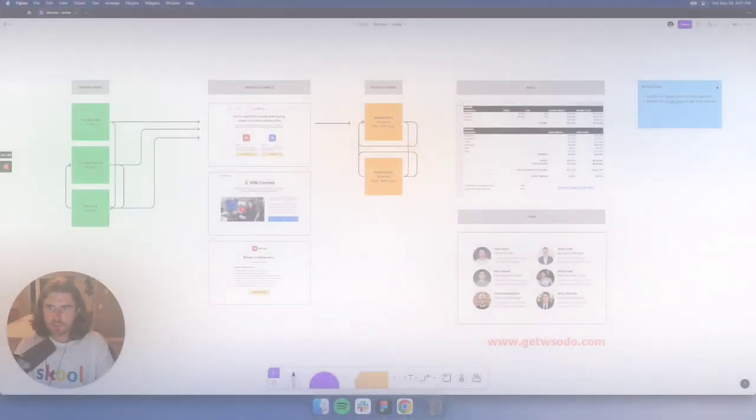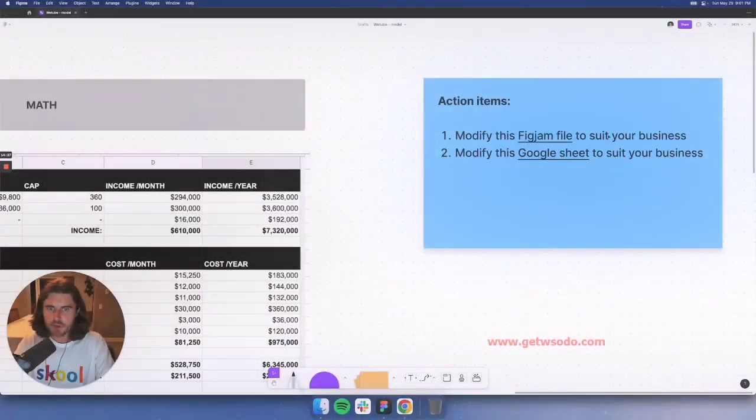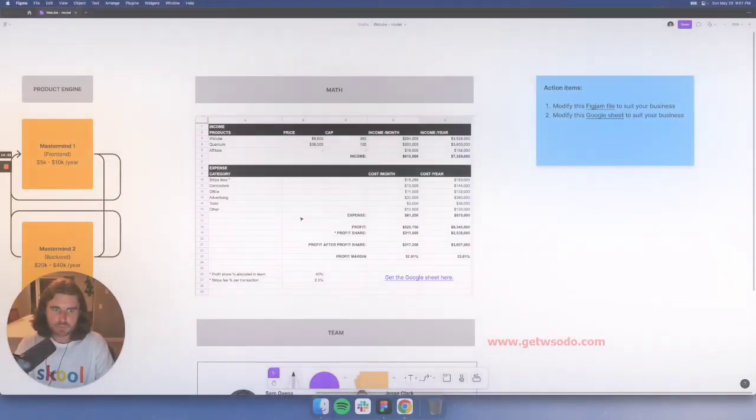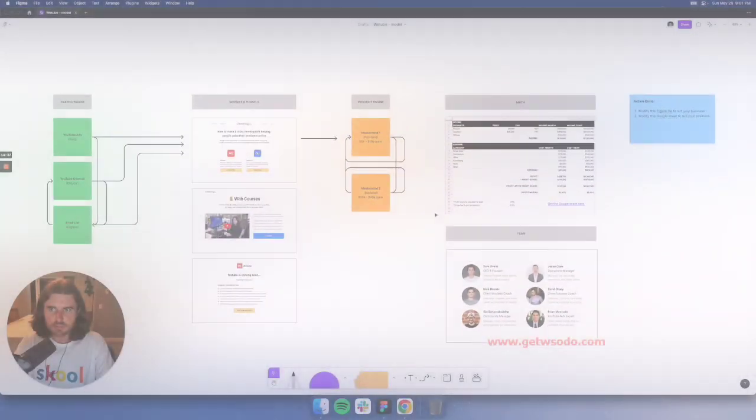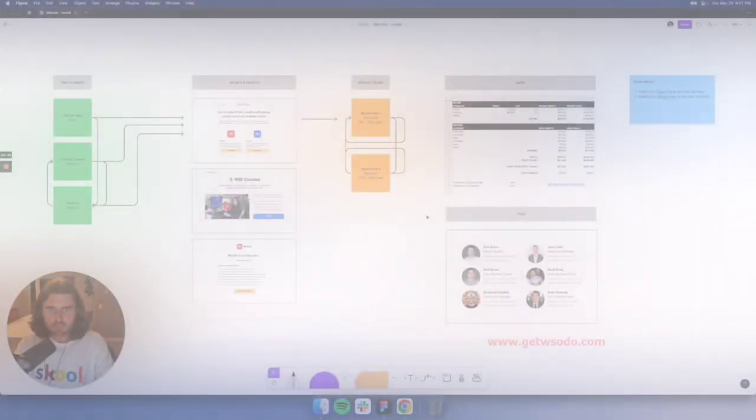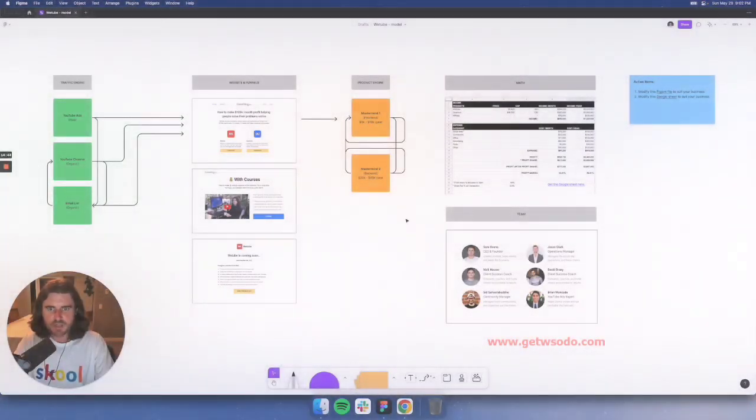So those are your 2 action items. Modify the FigJam file to suit your business, and modify this Google Sheet to suit your business. And keep playing around with this until it clicks, until it basically makes sense. And once you've done that, awesome. Then you're ready for the next module, and I'll see you there real soon.